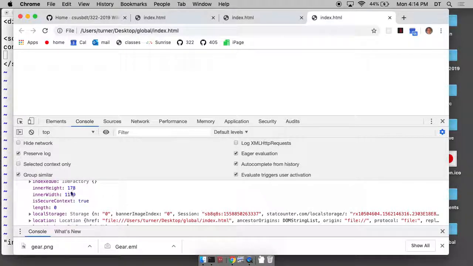Like inner height, inner width. This must be the inner height. This is the height here. This is the inner height. It's the height of the window that's visible. This is the inner width. So 1,179. It goes across like that.